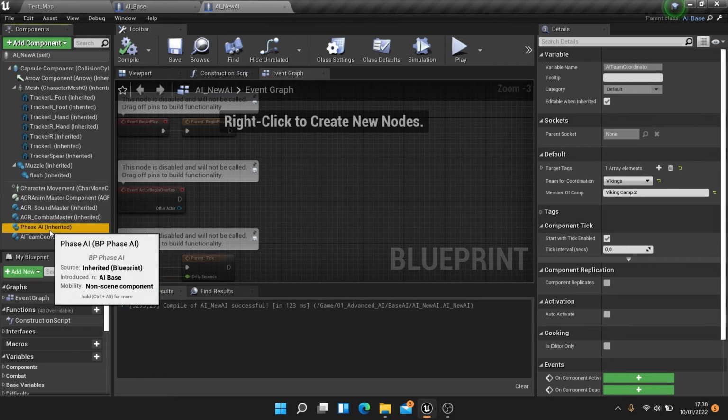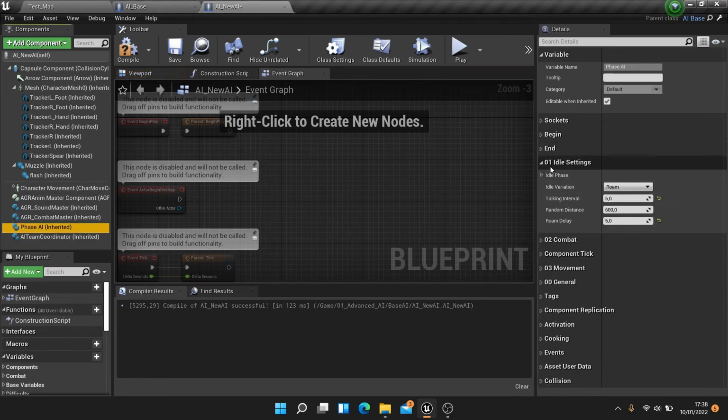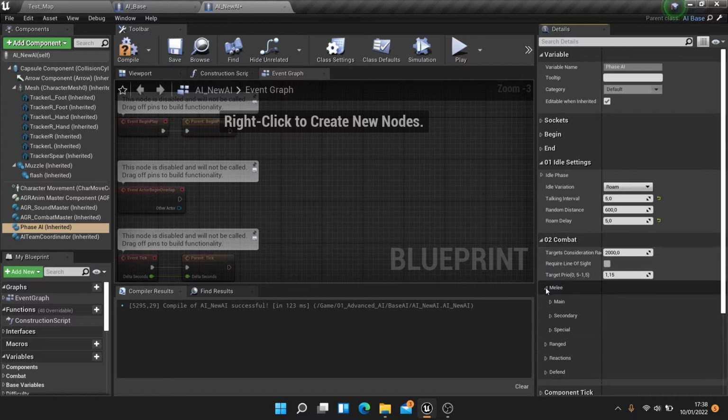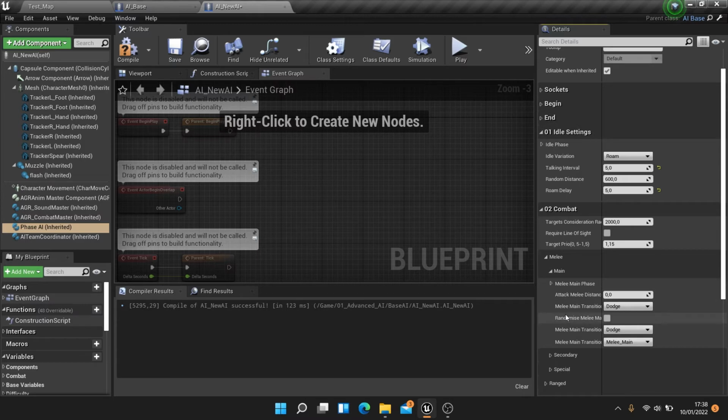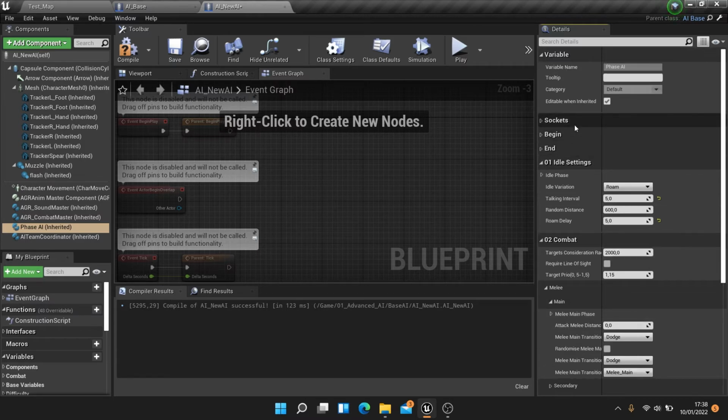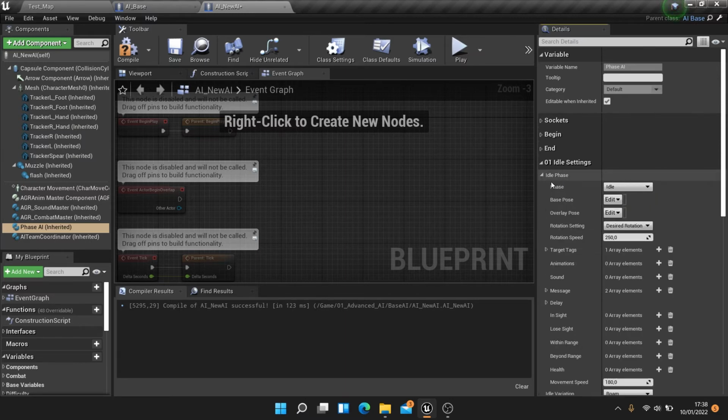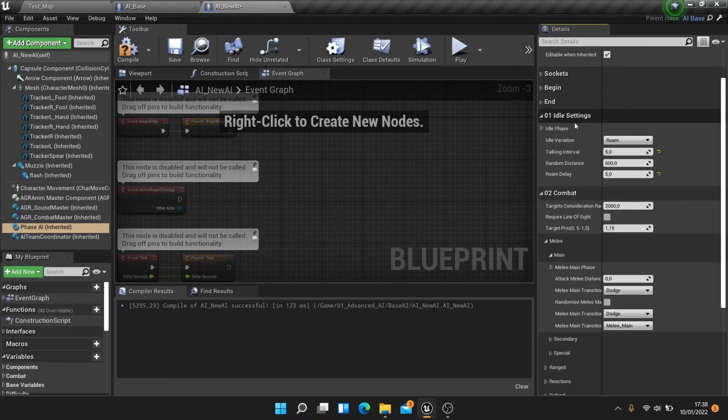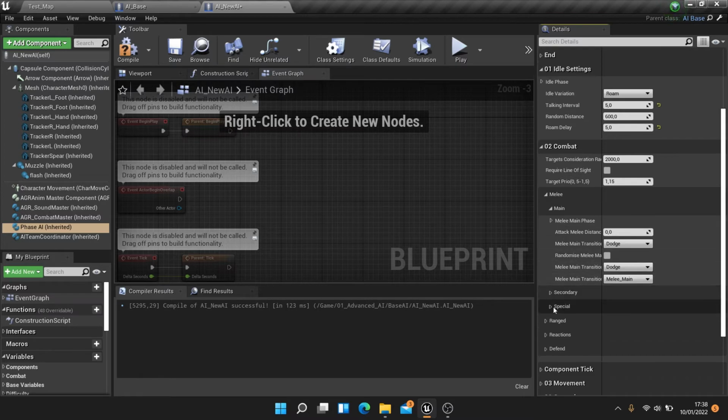Okay, but let's go back to phase and we say roam. Now we have here idle phase, and this one is actually specific for every phase. Let's go for melee, for example. All these phases are built in the exact same way. They have idle phase or melee main phase, and in here you have some standard variables, and underneath that you always have values specific to the phase. For example, here melee has melee distance, so when will they attack, and then transitions and randomize melee, whatever.